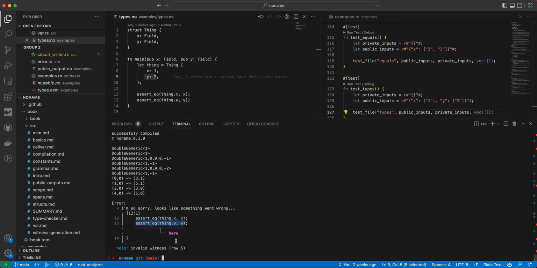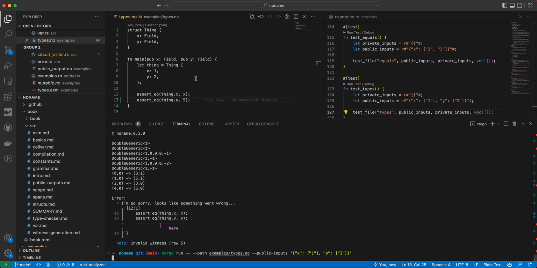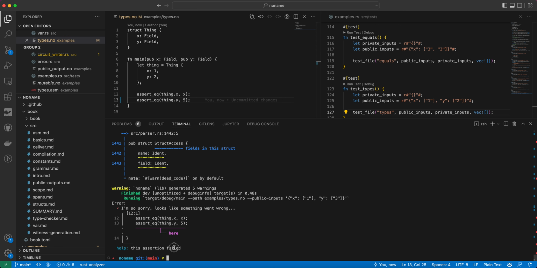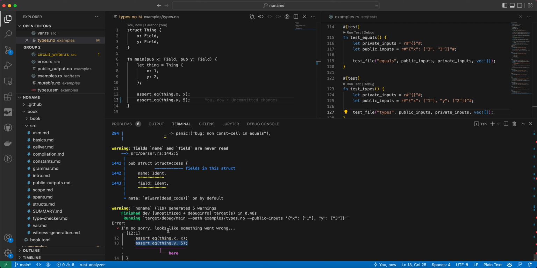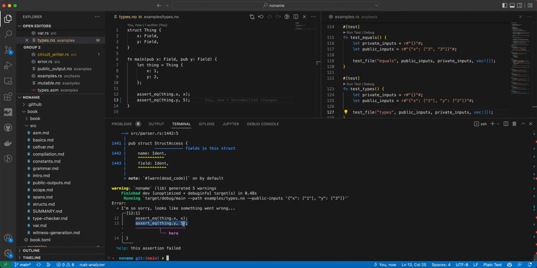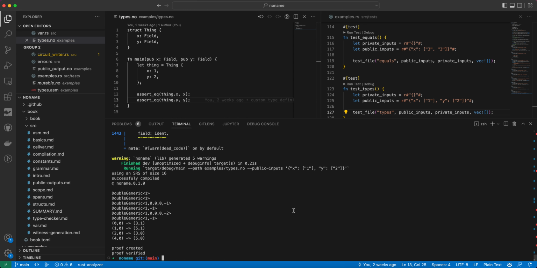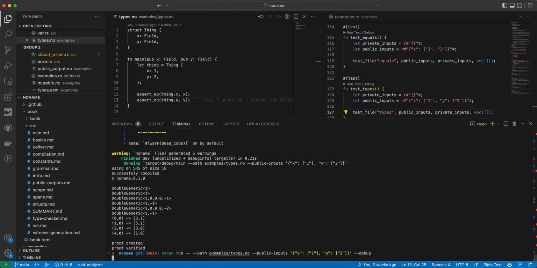It knows that one of the input paths, this assertion, is not passing. So that's good. I can also try to write a constant in the code that's not equal to y here, and it tells me again that this assertion failed, this time before we even try to create a proof. Maybe we should have different errors, a compile time error versus a proof creation error, but whatever. So this seems to work, right? I'll run it one more time. Proof created, proof verified.